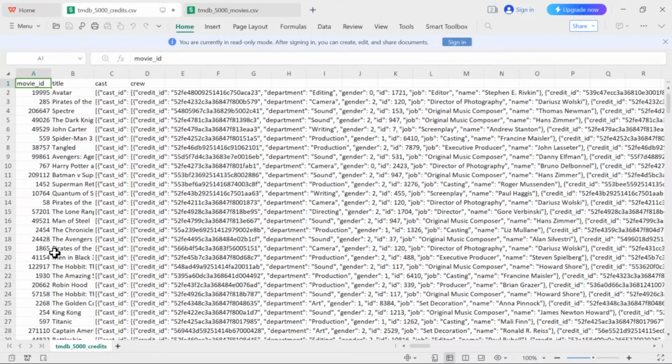The credits have the title, movie ID, and the cast and crew. Cast is like the hero, heroine, all who are acting in the front roles in this movie. And the crew is the editing team, who edited the movie, who the director is. All that information is the crew. Okay, this is the basic overview of our dataset. Let's go to VS Code and code the whole thing.